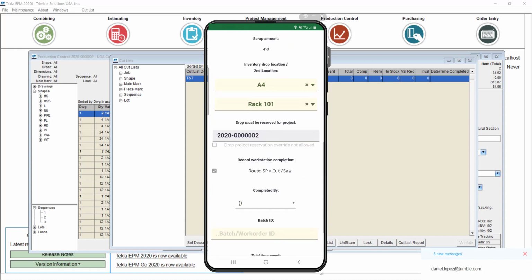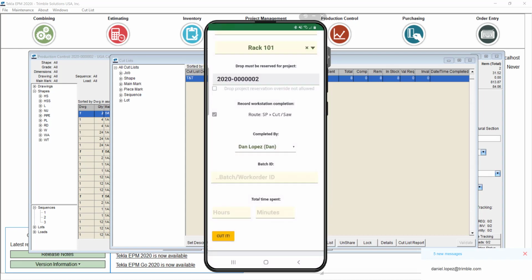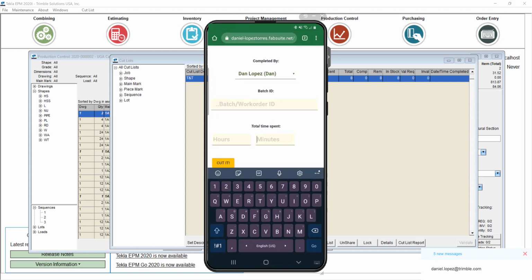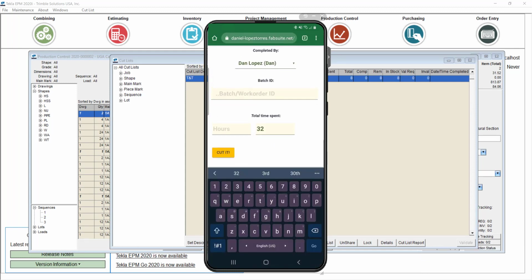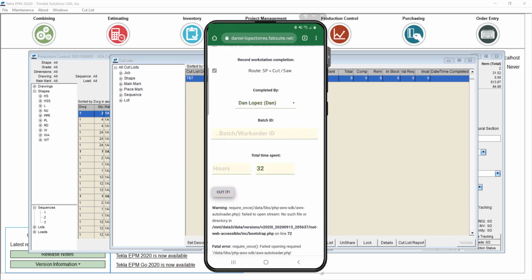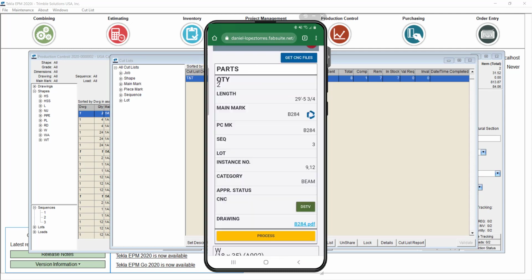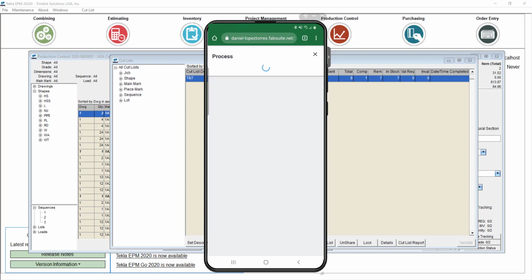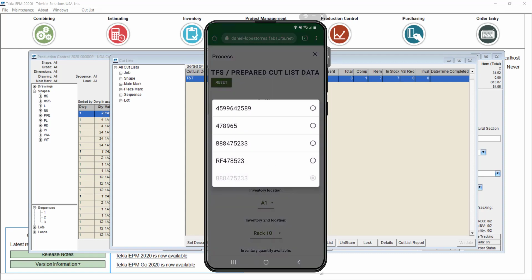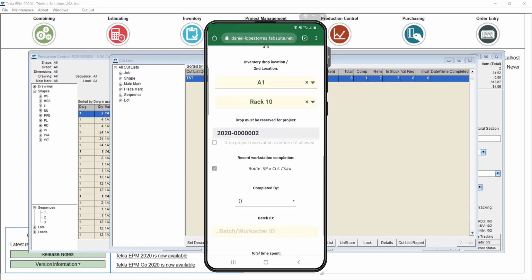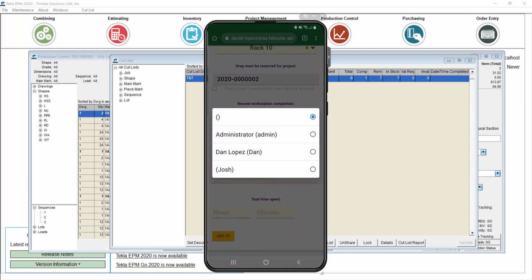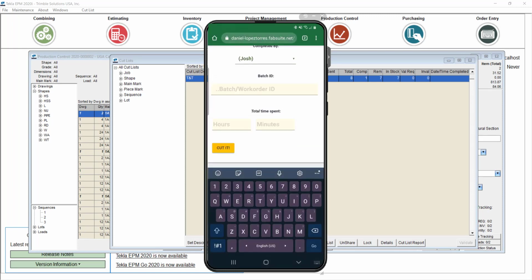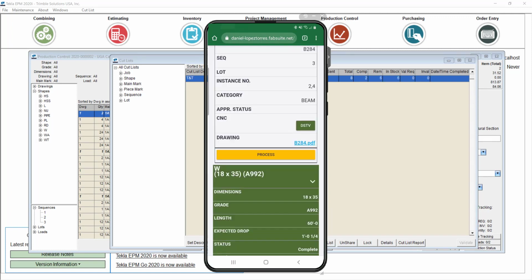Once he chooses that, he can proceed, set who completed this material. This is, of course, optional company by company. The time, if you are tracking that as well, confirm that, and you keep going with the different pieces. I'll maybe go ahead and finish another one just right here, like this one with the instance number 2 and 4. Just swap the heat number as well. Fill in the information for who completed and the time, this time in hours instead of minutes. Confirm, and there you go.